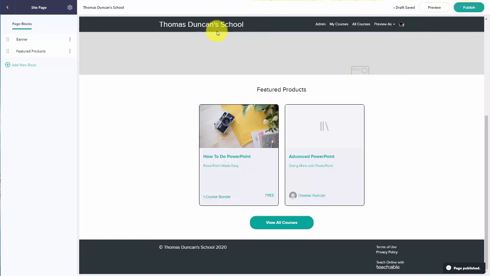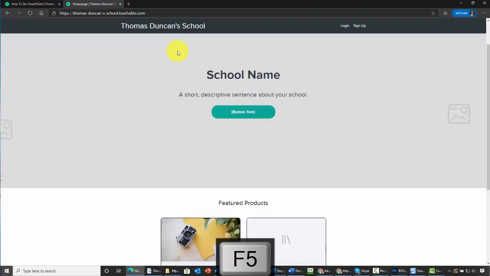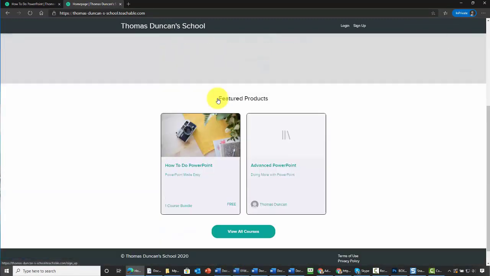We can then go back and preview our page by going back to our private browser and refreshing our page. So we're going to come back to our private browser. We're then going to click F5. We're then going to see our school, and we're going to see our featured products.